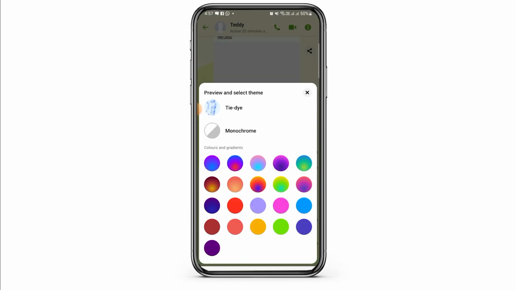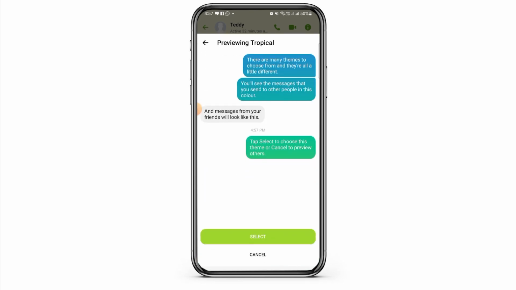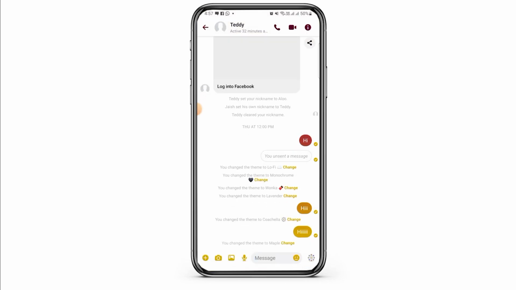all the way down and you have the option of colors and gradients. From here, select any color you prefer. Once you have found the color you like, tap on the option of select. Once you do that, the color is successfully changed.